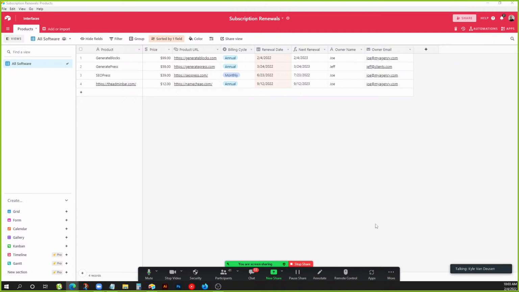So we'll just walk through this one really quickly. It has the product name here, so you can fill that in with whatever you want. The price, the product URL, which is going to come in handy when we take a look at the automations. The billing cycle, the renewal date. And then this is a formula field that's going to show us the next renewal after that, and that's going to become important in this automation too. We have the owner name and the owner email.